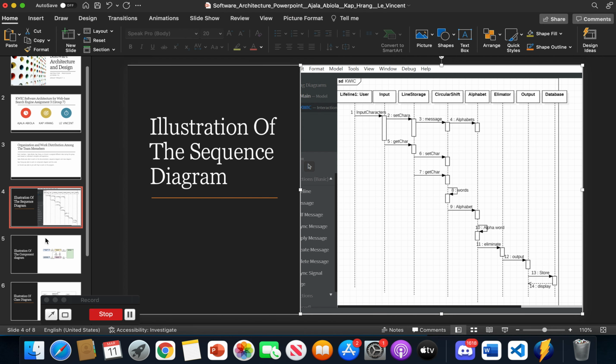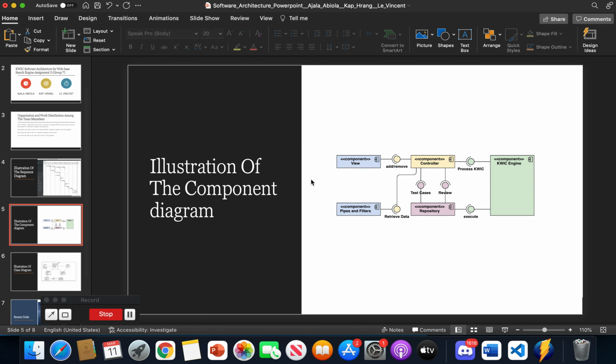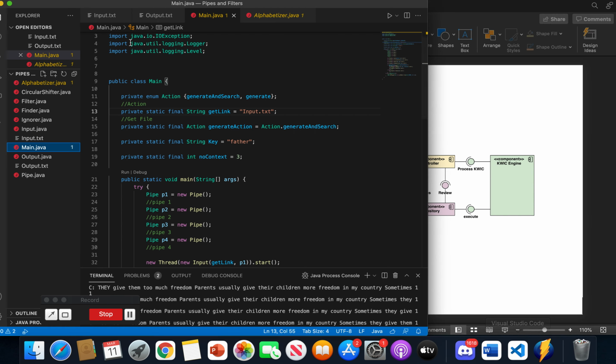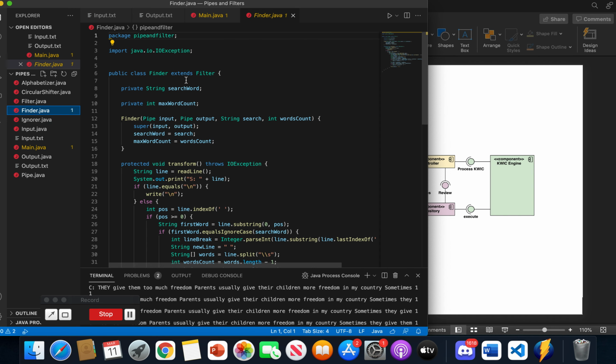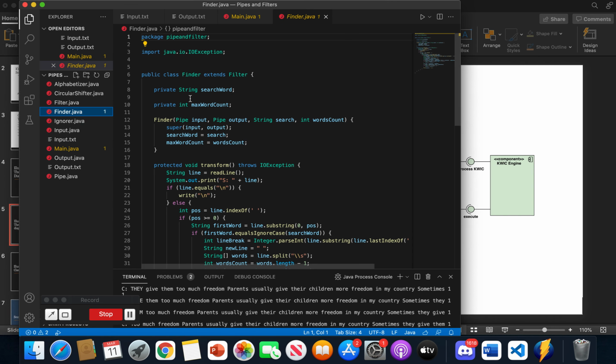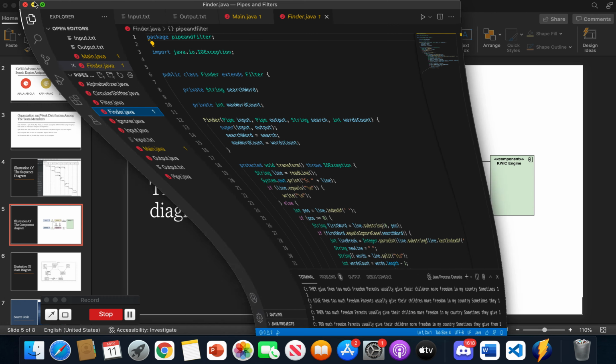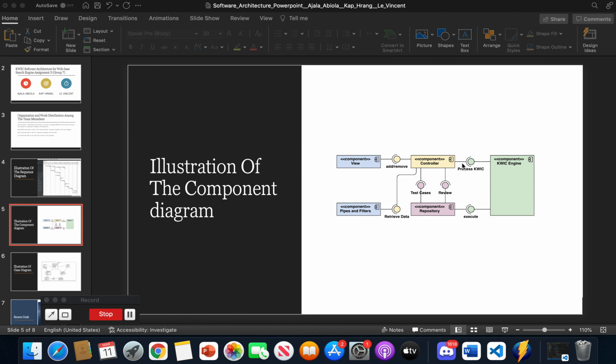All right, so if we go to the next, we have our component diagram, which is basically just giving an idea of how we correlate with the code. So we have a view component, which is basically how we implement. This is all our view, and you can see how it implements runnable, and they implement each other. I did a view that extends filter, and it's all connected. They're all part of the view. And then it sends it to the controller, which is the main program. The main program retrieves data from the pipes and filters method.